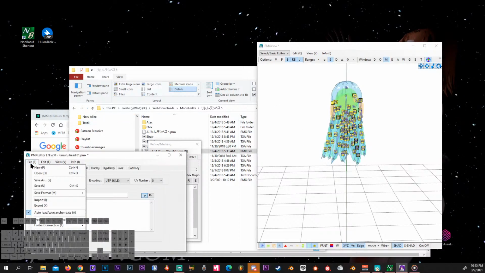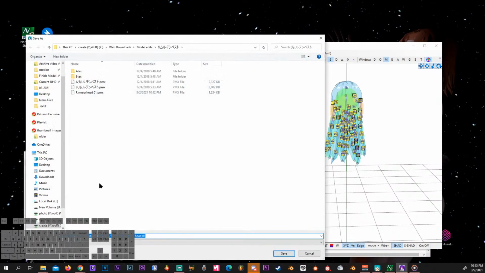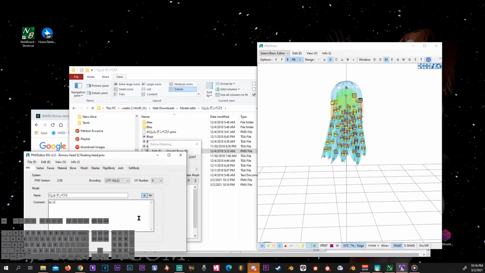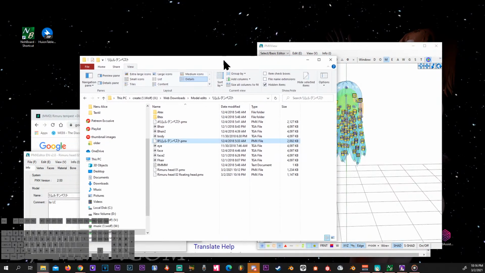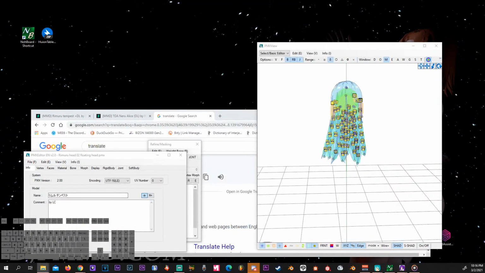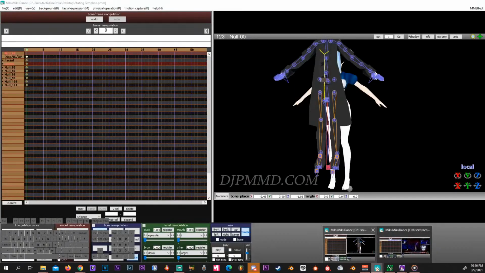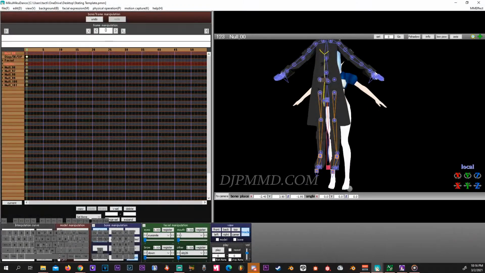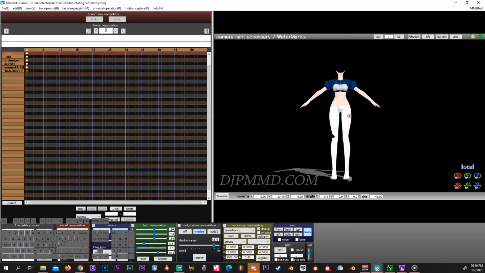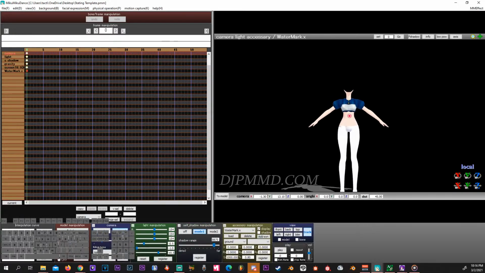Let's do another save. Save as. And this one's gonna be version 2, floating head. Alright, let's open up once again. Delete that one. And then we're gonna leave our little mesh.